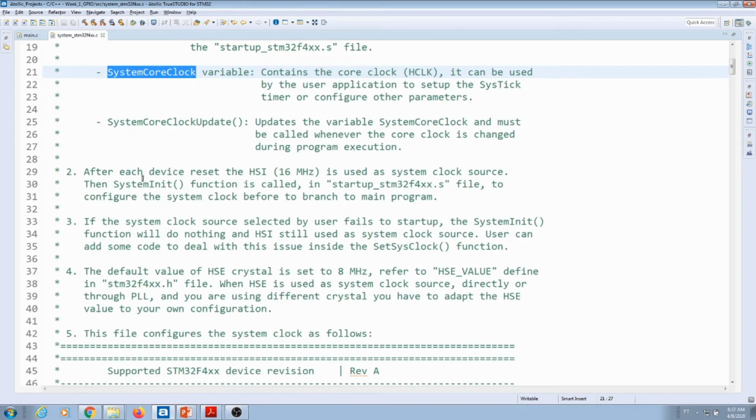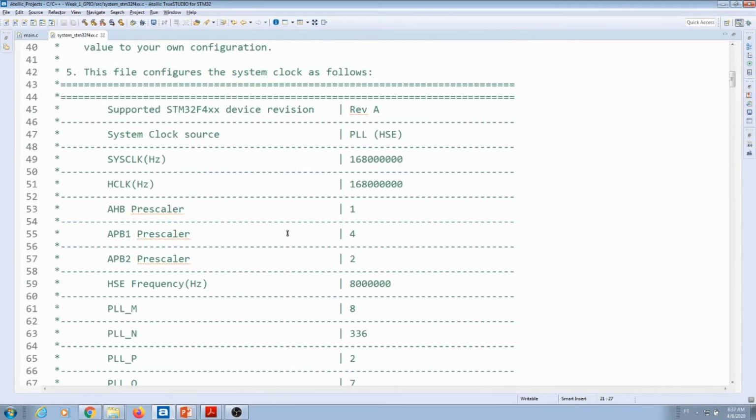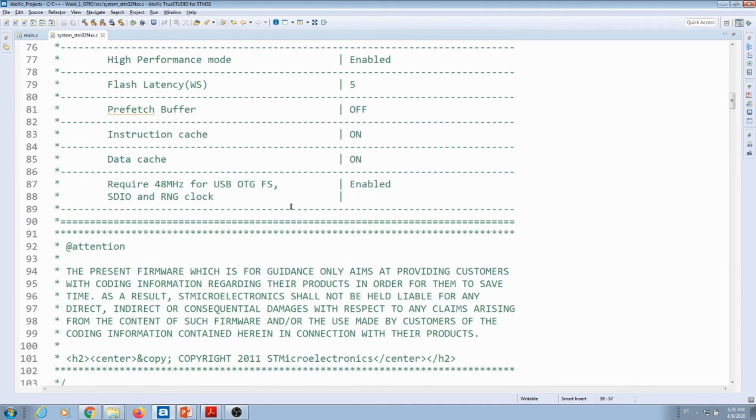Here it gives you a little bit of direction about what happens at boot time, in terms of what it is going to choose, the HSI or the HSE or the PLL. Then if we keep scrolling down, we can see that the software is choosing the PLL and, let me just put it here so we can see the number of zeros, setting up the system clock to run at 168 megahertz. The HSE, so the external, is connected to 8 megahertz. So everything is fine here.